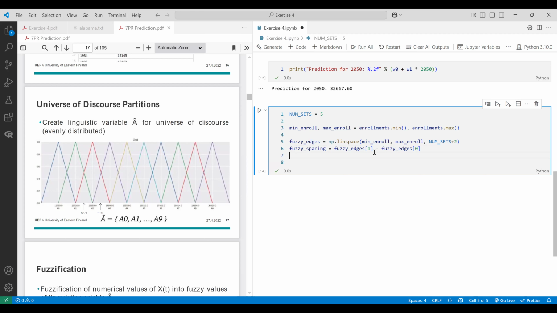Since our linear space is created evenly, they are evenly spaced points. So the difference between any two adjacent points is constant. They're the same. And so we use this line, because remember, the fuzzy edges store the peak, the center of the set. So we are using this line to calculate that spacing.